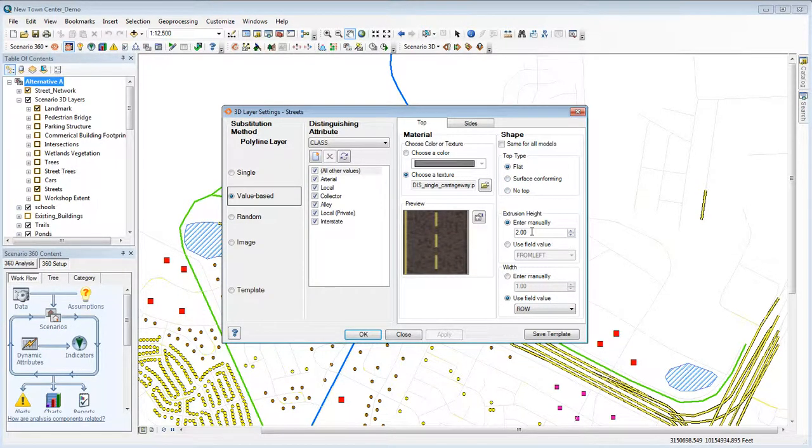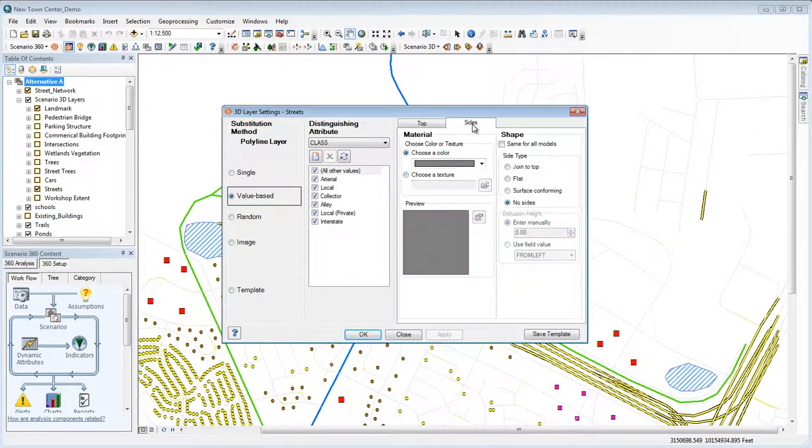You can also set extrusion height, which is how far up it goes from the ground, and width. So it's a single line, but we're going to use a width that corresponds to the right-of-way, which is another field in the layer. Also with these, you can set the sides. So for instance, something like a road, I just make it gray, and in this case I'm doing no sides. I might want to just give it a little simple color to give it some more sense of thickness.